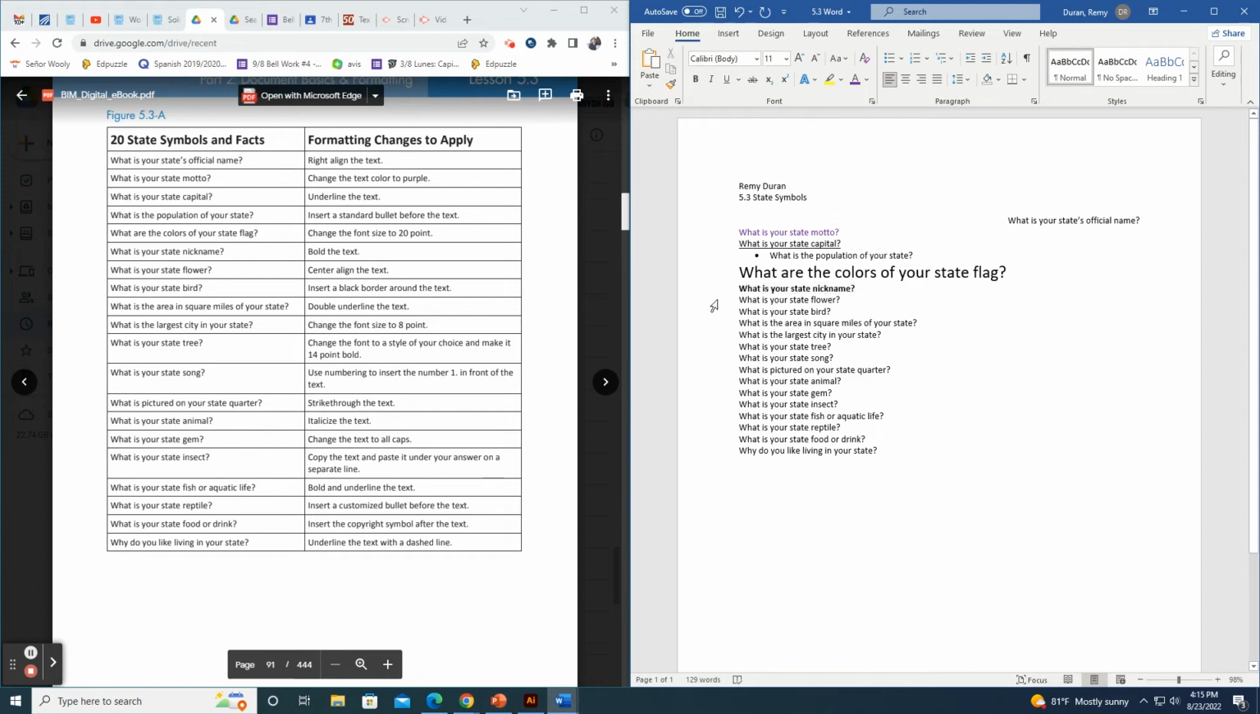What is your state flag? Center align the text. Okay. Highlight it, and it wants to center align. Remember center align? It's right here on paragraph. Right here, center align. Okay.